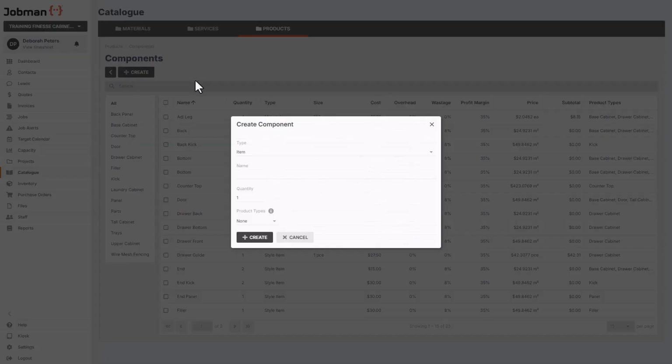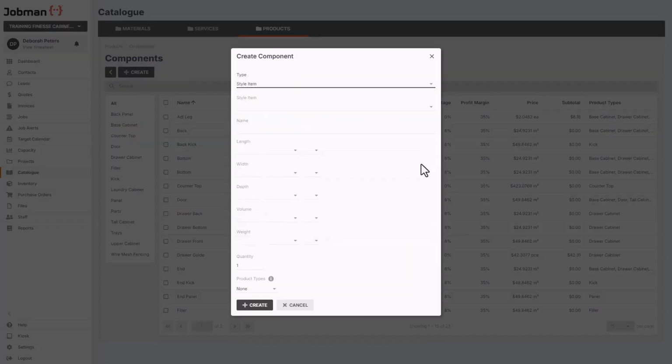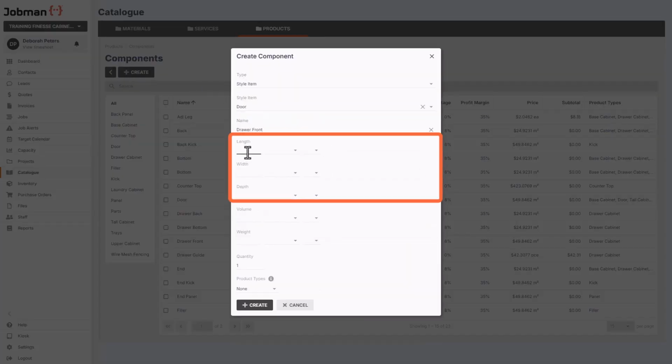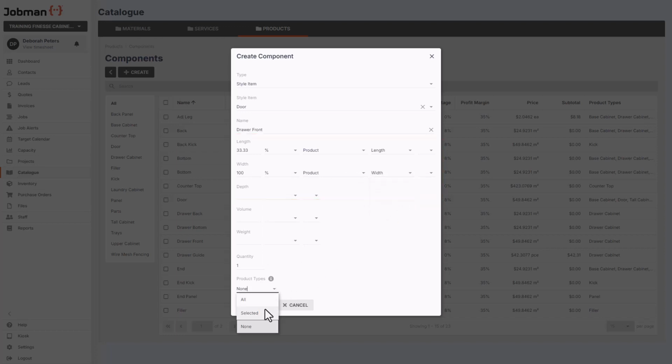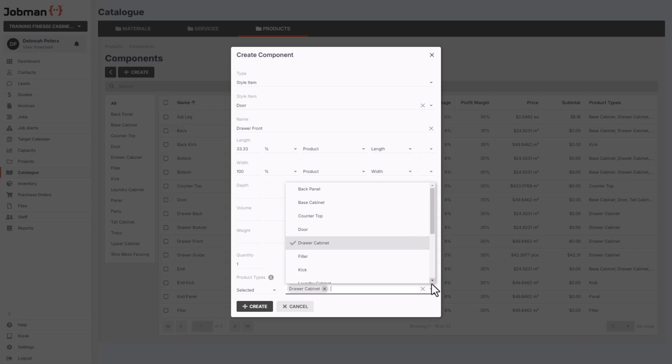To add components that will populate products, click Create and select a type from the drop-down menu. The type will determine the setup options available for creating the component. In this example, selecting Style Item as the type defines the variables. In the example, the cabinet has 3 equally sized drawers. Each drawer front is therefore a third of the cabinet front.